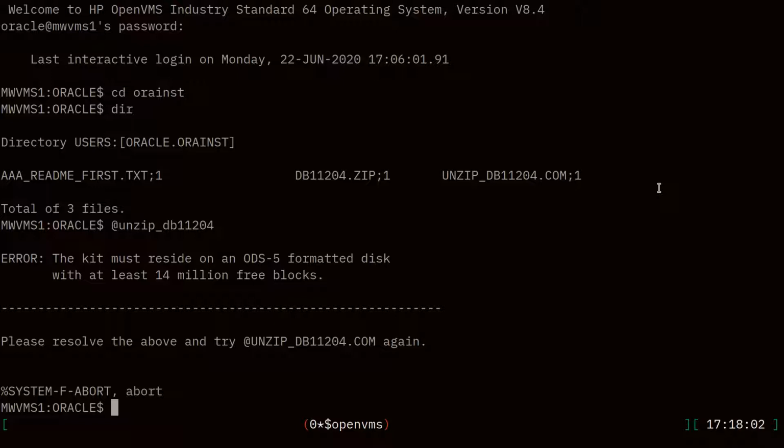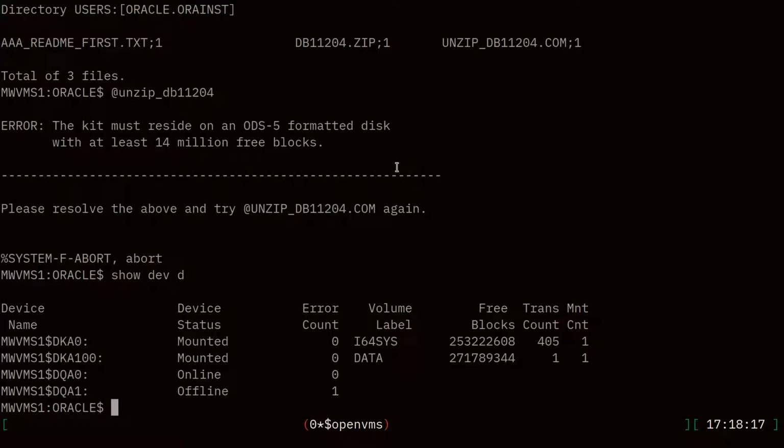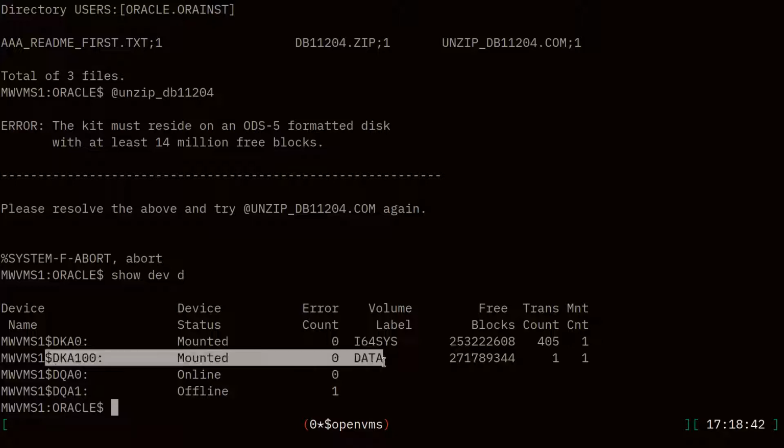Oh, that's interesting. Let's show dev. Free blocks is greater than 14 million. We have 271 million. Oh. When we initialized this volume, it was not an ODS 5 volume. Can you convert ODS 2 to ODS 5?